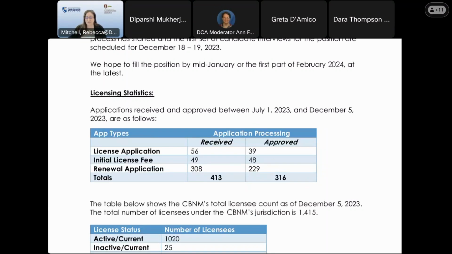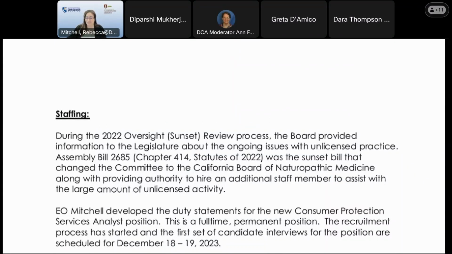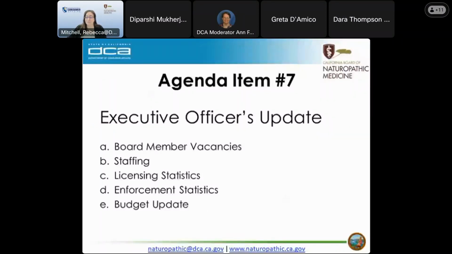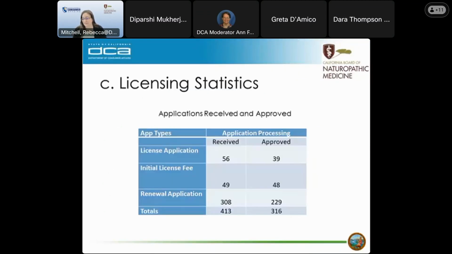And so the totals you see there are all of the applications received and all of the applications that are processed. The difference that you see here in the renewals between the 308 that were received and the 229 that were approved could possibly be that we're waiting for something that they were supposed to have sent us and had not yet. But those are generally approved automatically through the Breeze system.